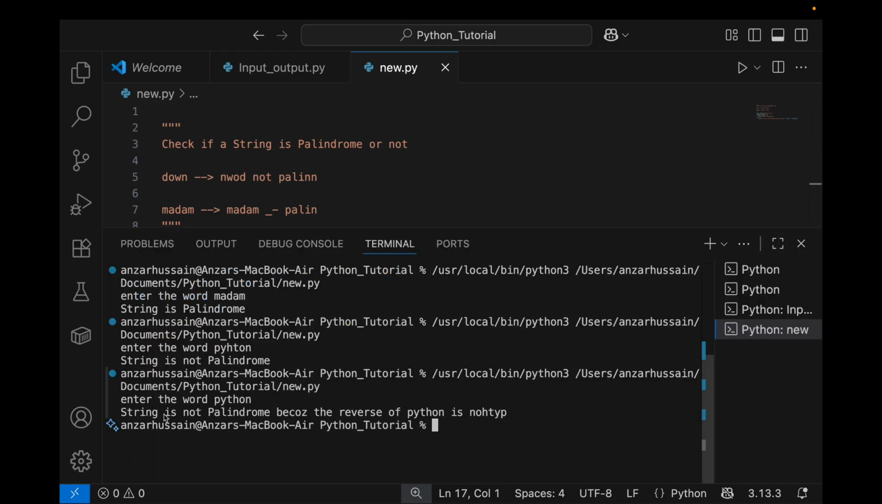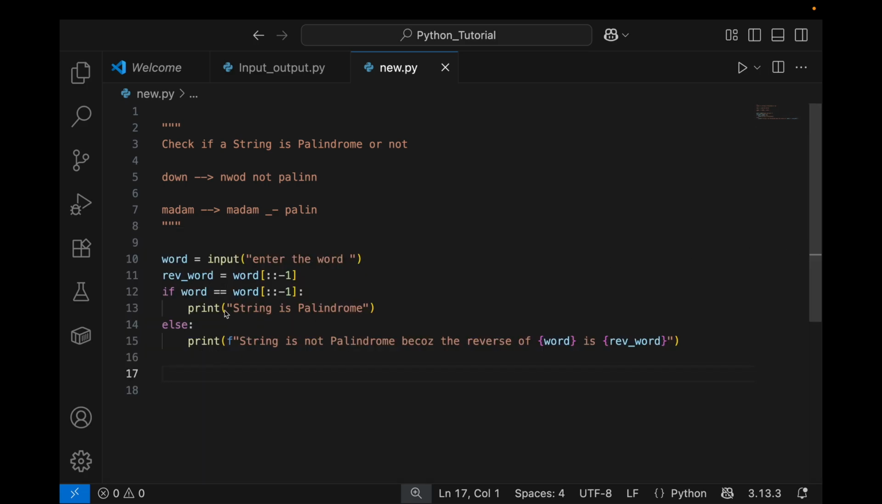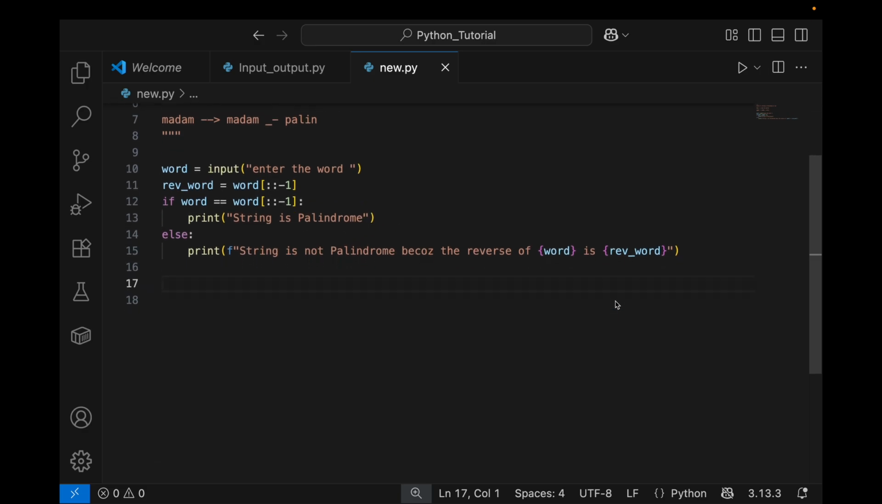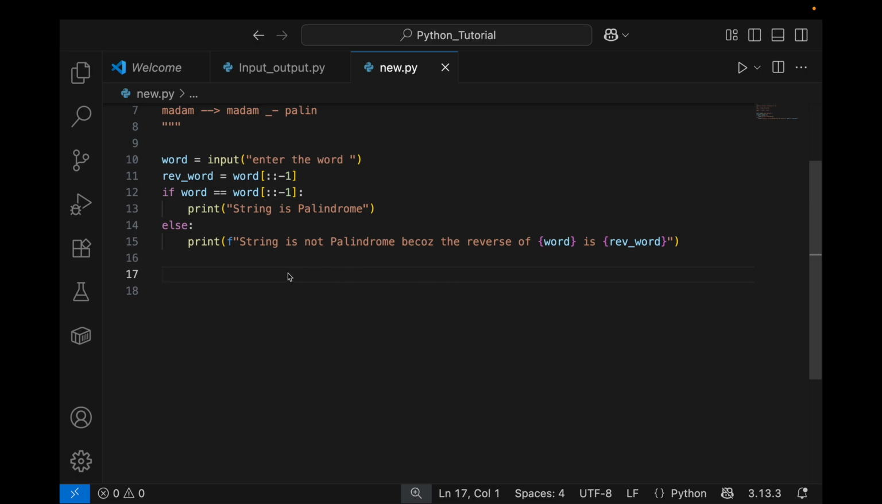Now, "string is not palindrome" is printed because the reverse of python is this other thing, right? So one assignment I'll give you is to create the message "string is palindrome because the reverse of the word is this word", and use the format method here instead of the f-string you have used. Okay, now is there any other way apart from this?